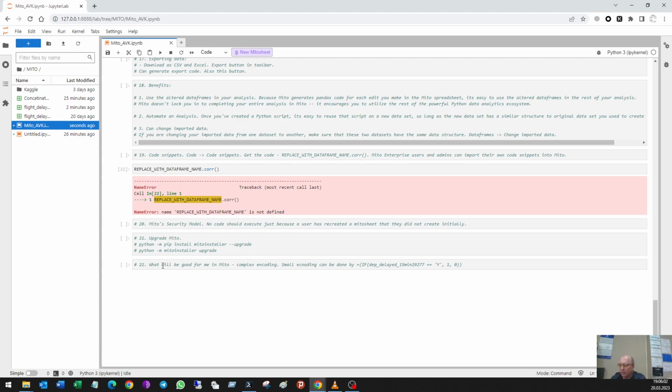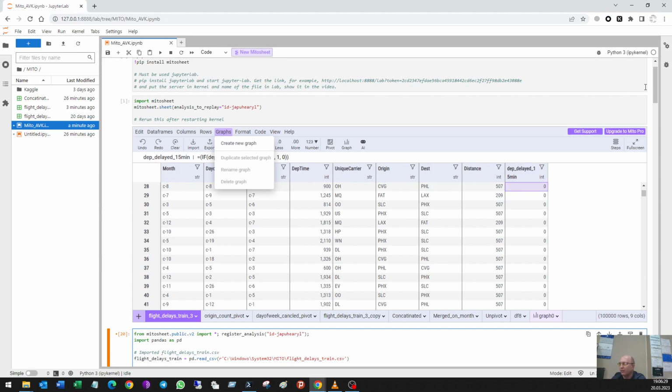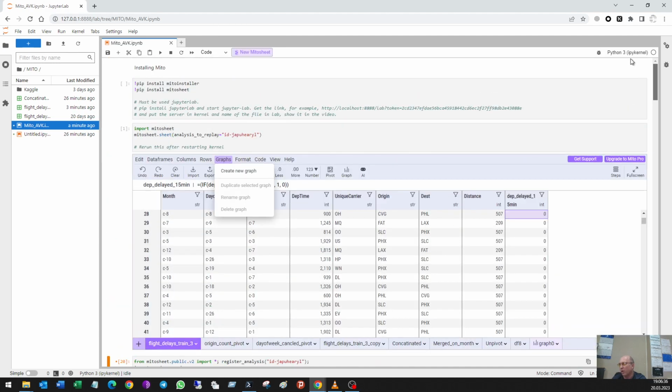So, upgrade comment, and what would be good for me in Mito, I suppose, complex encoding, more convenience, not like this. I can put some other things, but if it would be in the menu to encode something with one hot encoding and so on, it would be good for me. I suppose it will once happen.